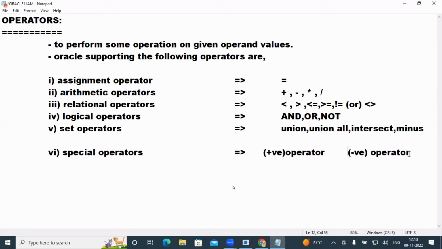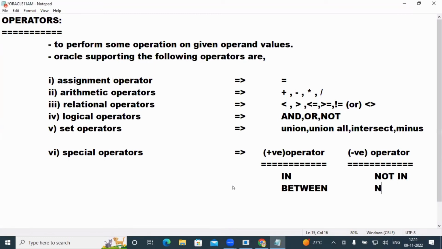So what are the positive and negative here? Observe. The positive operator is IN, and the negative is NOT IN. Positive is BETWEEN, and negative is NOT BETWEEN.